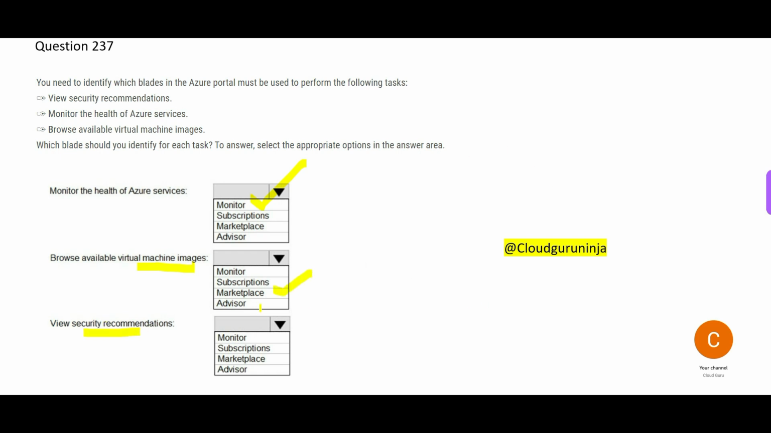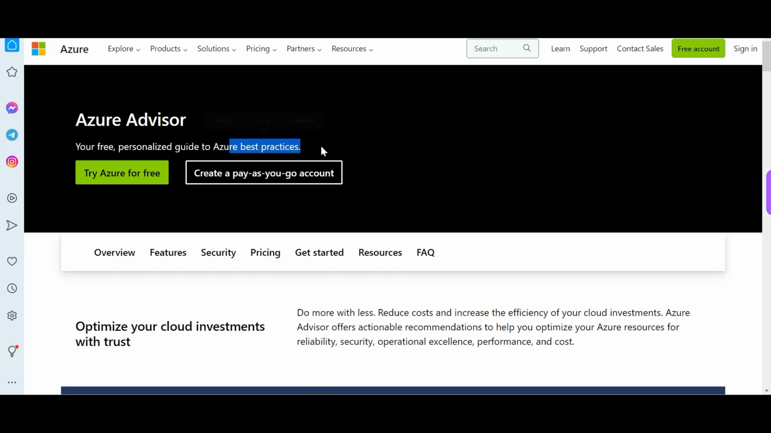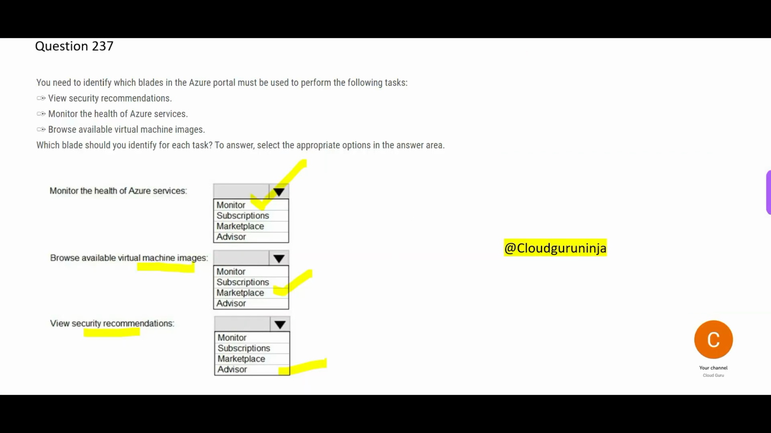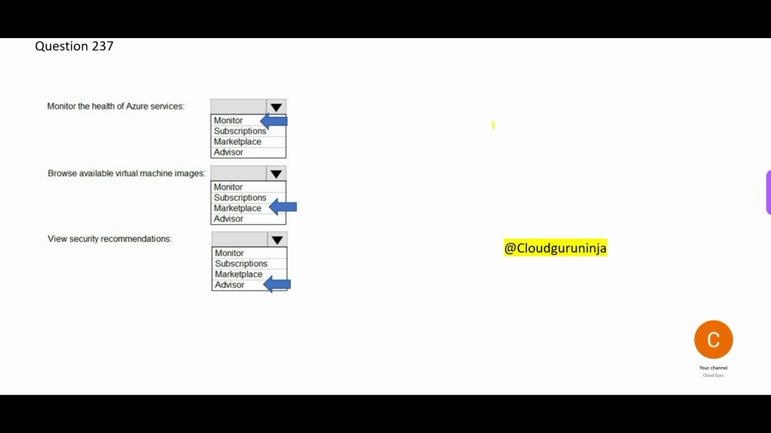And to view security recommendations, you have to use Advisor. See, this will give you security best practices about what, man? It will give you advice about reliability, security. This is exactly what our question was asking, man. Security, and that is why we are choosing Advisor here. So this should be the final answer for all of these three questions.